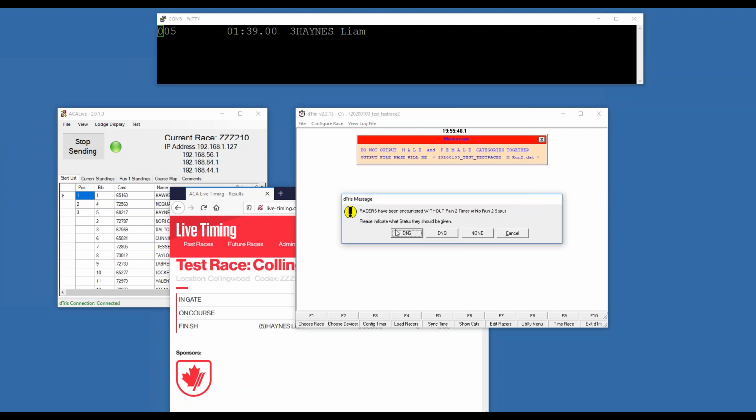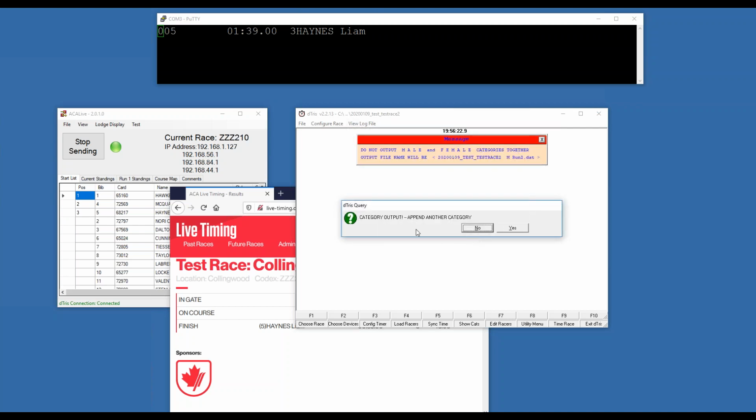So we hit OK. Racers that have been encountered without a run 2 time or without a run 2 status, please indicate what status they should be given. So this is if a racer ran run one, but did not run the second run, what do we want to show them as? Do we want to show them as a did not start, did not qualify, or none? So usually we just say none because that doesn't put any status in there for them. Okay. Category output, append another category.